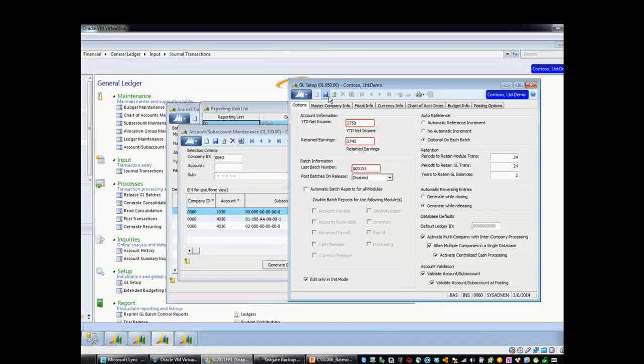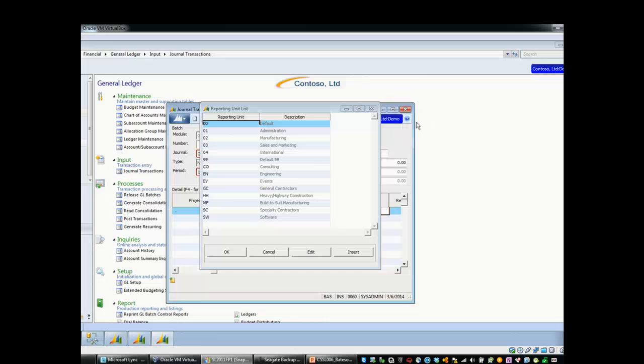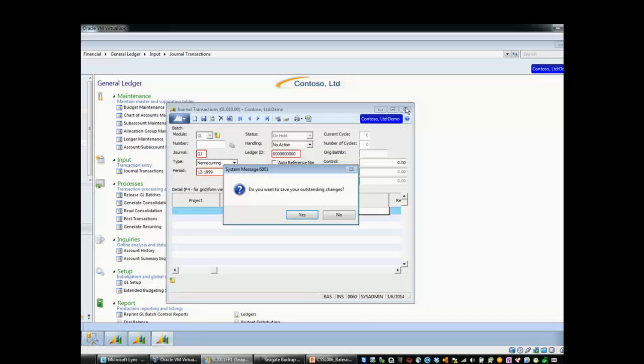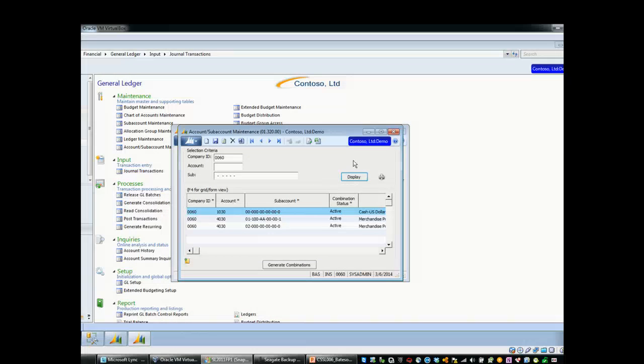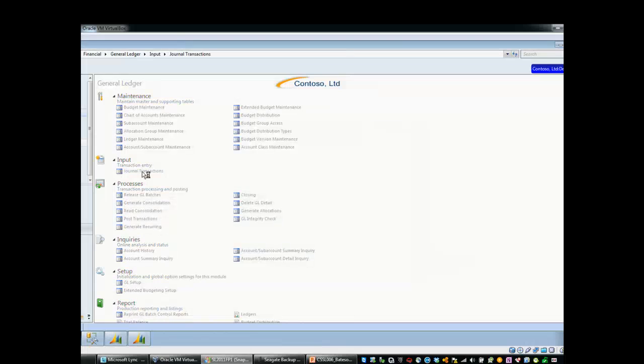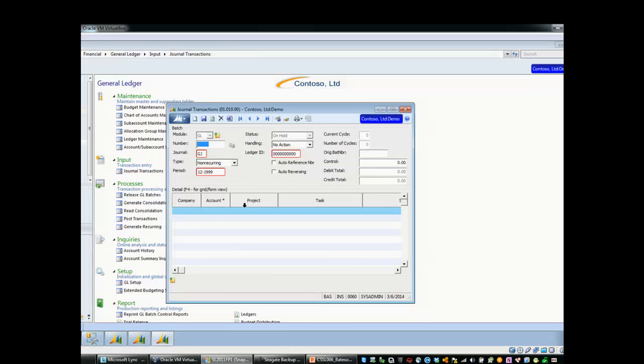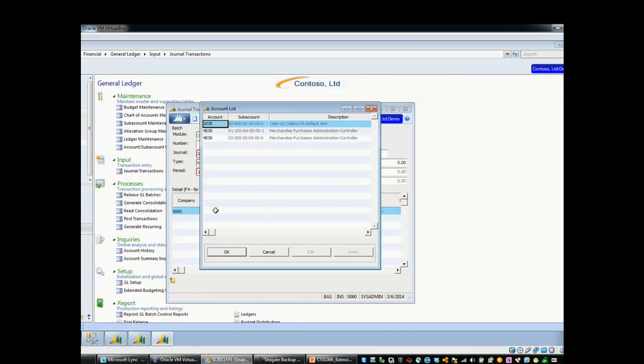Okay, so now I'm going to check this box. Now when I go back into the journal transaction screen, I'm going to say no to save my changes. Now the whole string is what I can choose. Okay? And I only have 3 available because that's all the combinations I've created.